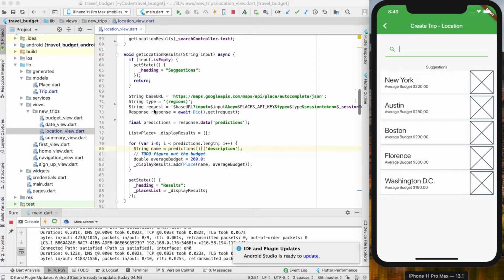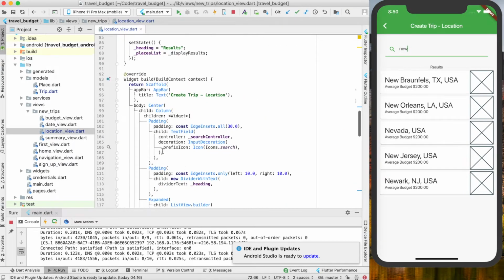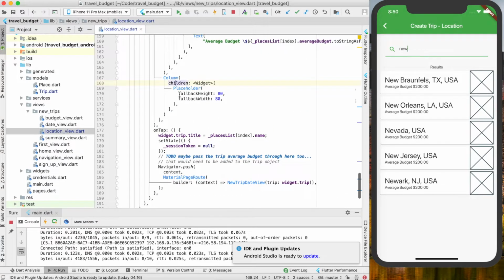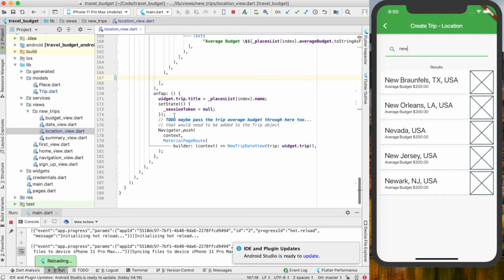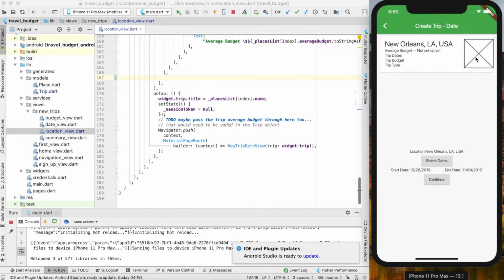All right, so open up the location view file, and this again is this page right here. Let's just quickly remove the column here with that placeholder. And once we get rid of that, you'll see our results. This will get you what you want. And then when you click on one, then we want to actually display that image.